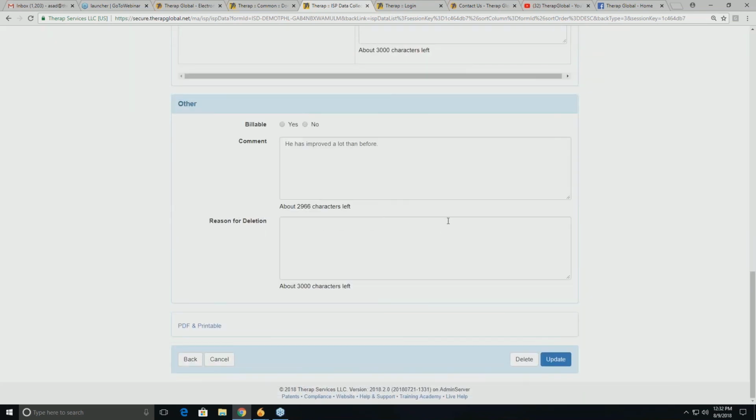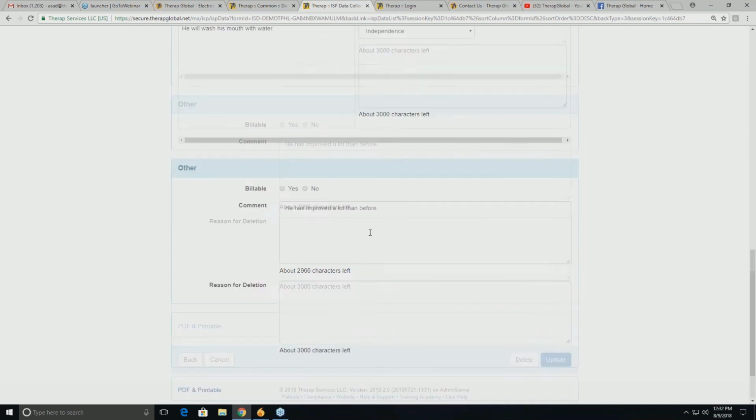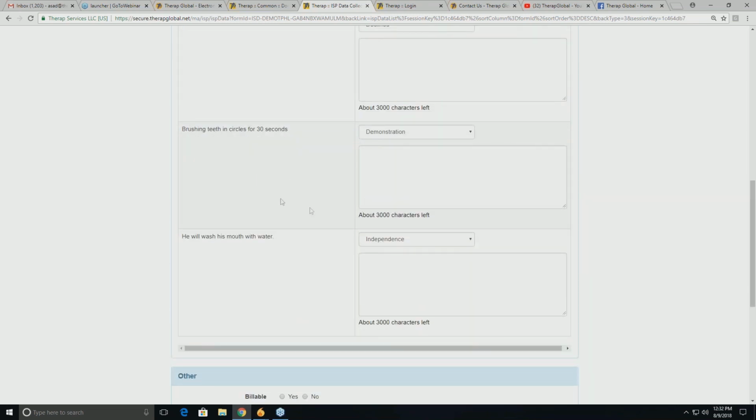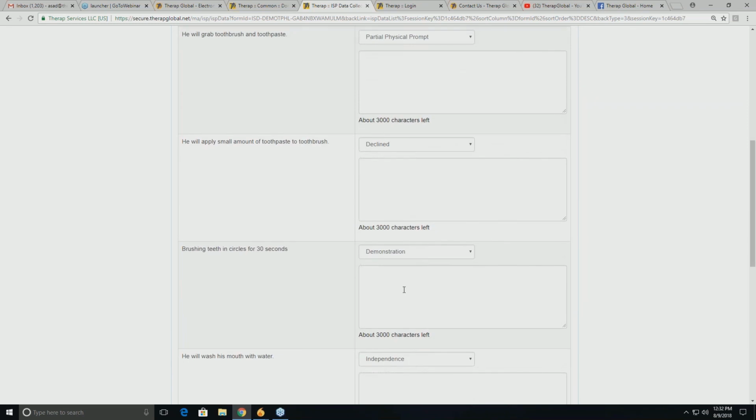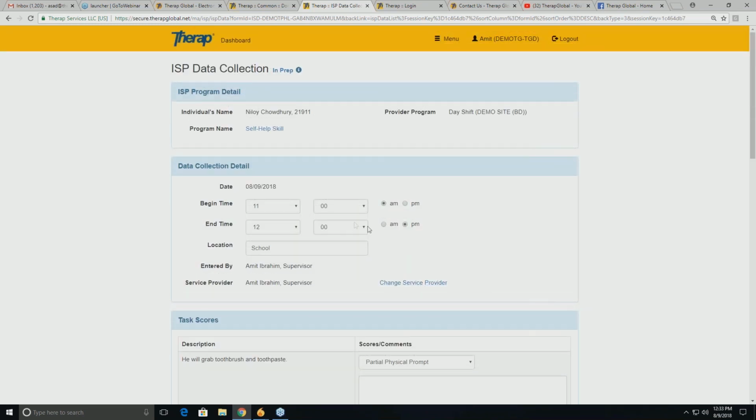If you have update access, you can also update the scoring for the given data. If the administrator of your provider gives you the update role, you can update it. But if he doesn't give you the update role, you can't update it. You will not see the update button here. For whom it is given, they will see the update button here. You can update the scoring that was previously given. So this is the search process for the entered data for a specific ISP program.